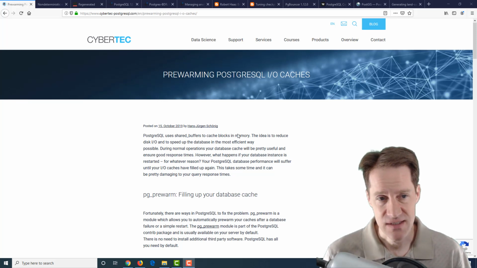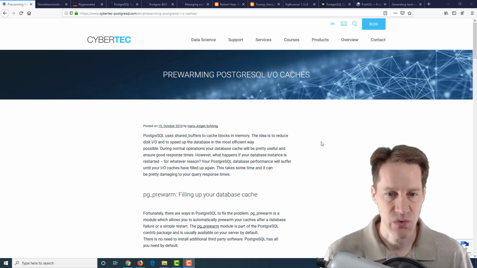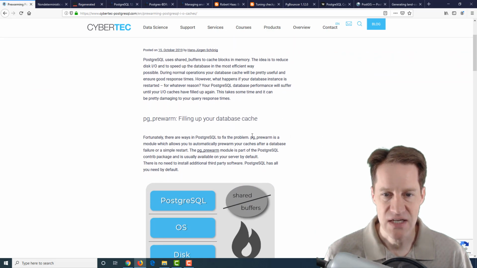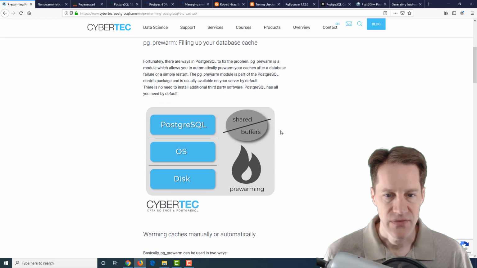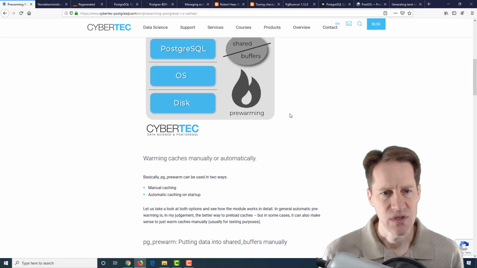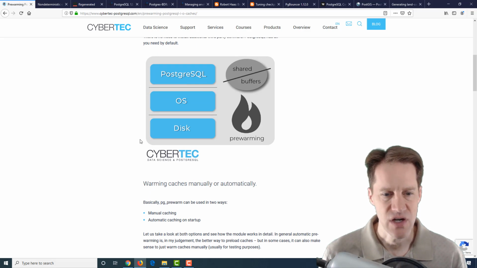Our first piece of content is Prewarming PostgreSQL I/O Caches, and this is from cybertec-postgresql.com. It's actually talking about an extension called PgPrewarm that lets you essentially warm up your shared buffers, because normally when you restart the system, you're going to lose some of that in-memory cache. Now, some of it, because it does utilize some of the OS caching, may still be present, but it should help you preserve things like shared buffers.